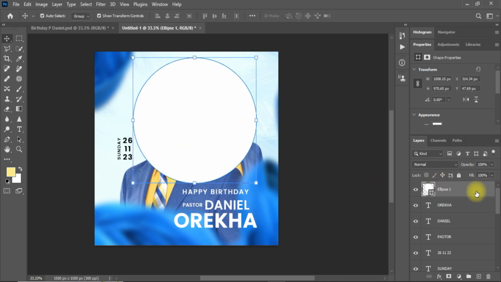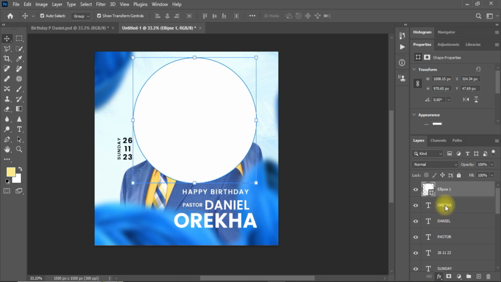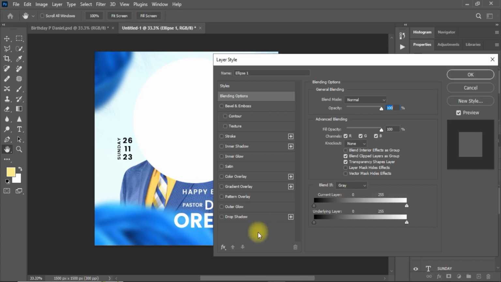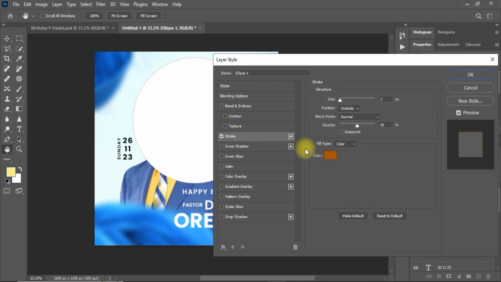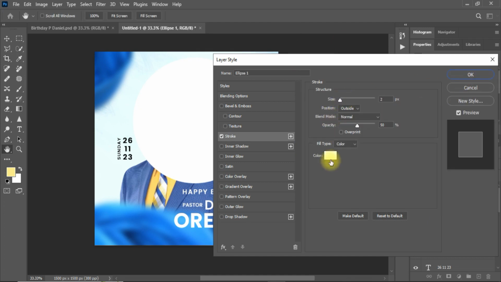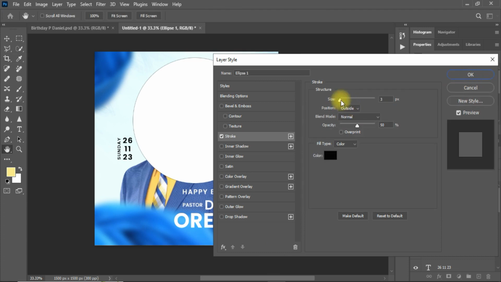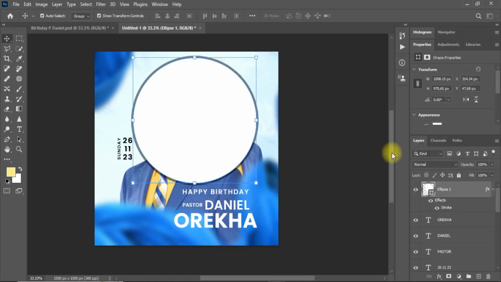So we'll come to this place over here. So click on the blending option. Then we come to stroke. Are you with me? Click on stroke. So change the color to white. Any color you love. You would like to use maybe white or black. Let's just use black. Then you can just increase it a little bit. Change this one to outside. So now just click on OK.